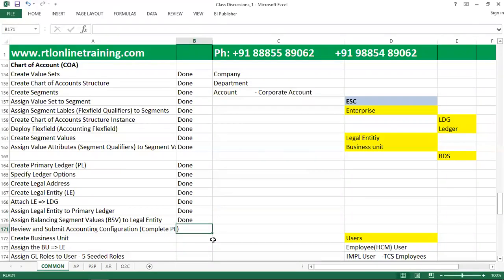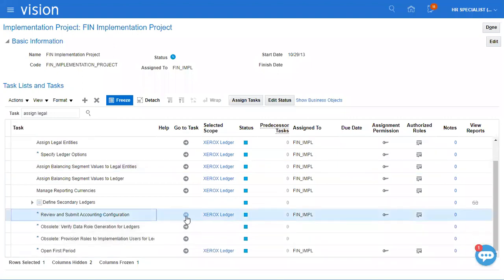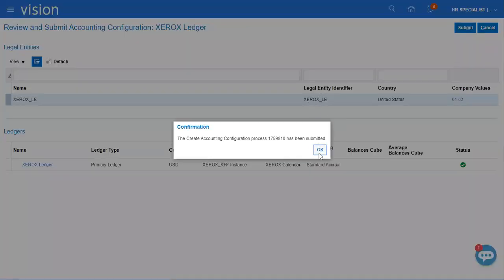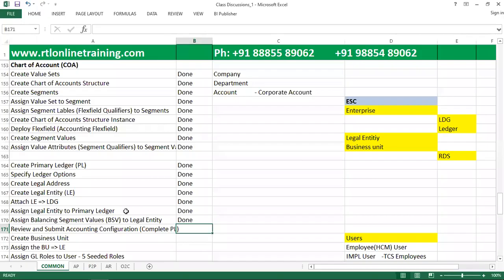And finally, we need to run one program, review and submit program, because it's going to prepare some cubes to generate our data. You can see that company values are associated with the legal entity and the ledgers. Everything is done. That's right. So let's go back to our next option.